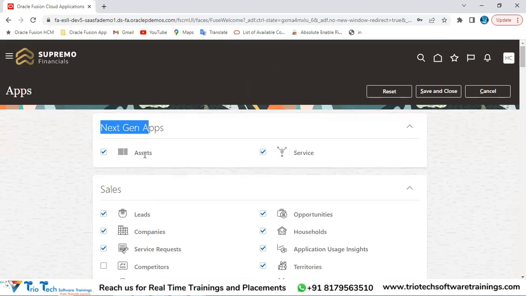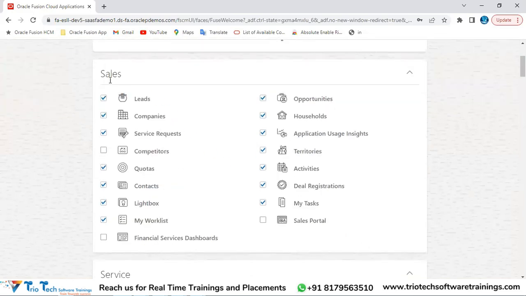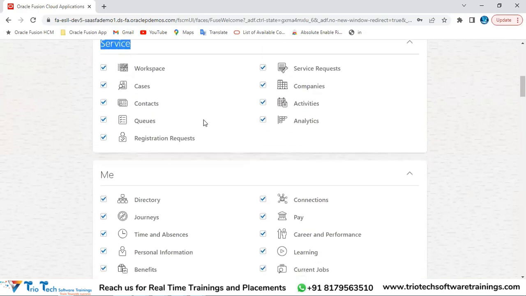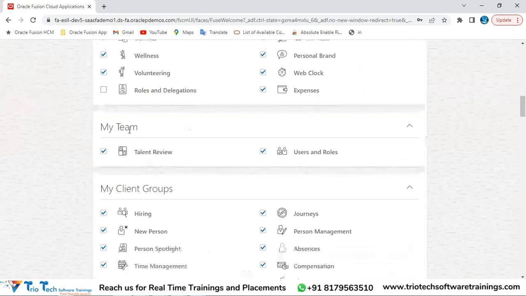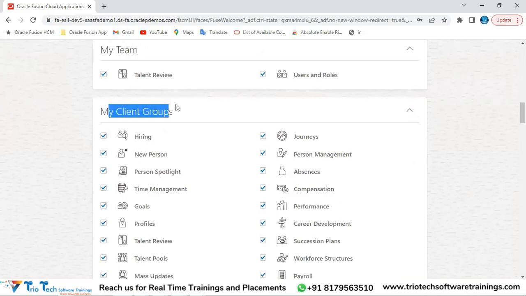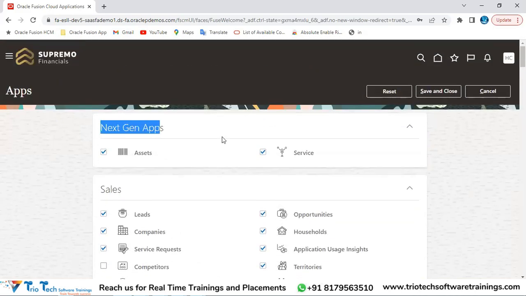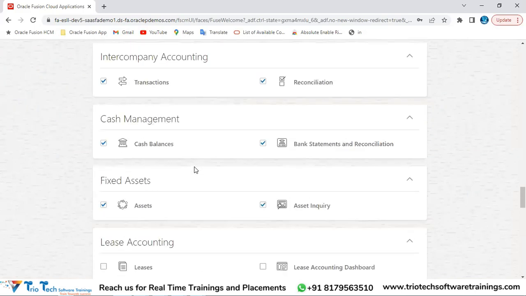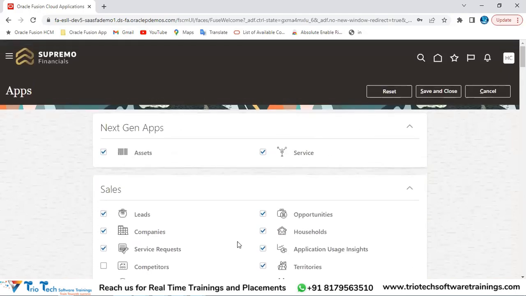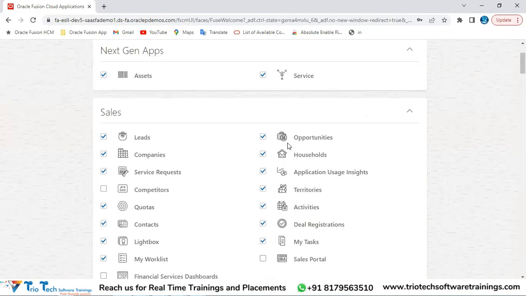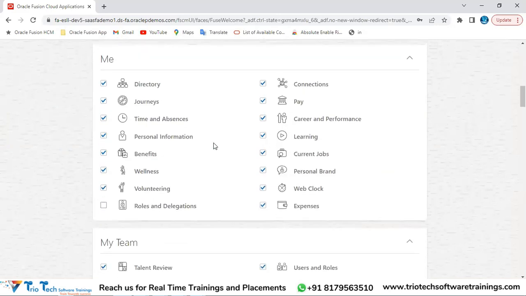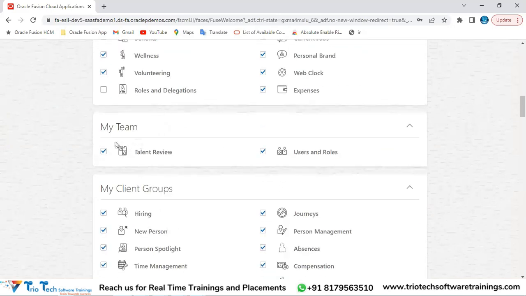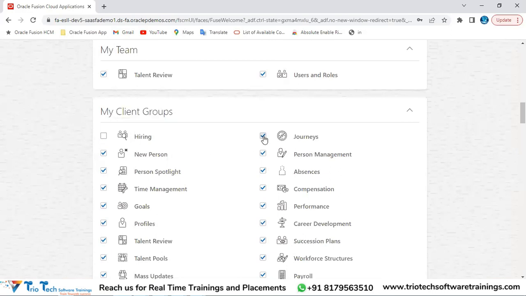See, next gen apps. Under that, assets and service. Next, sales, service. Then if I scroll down, me, then my team, then my client groups. Everything from next gen apps till others, all functional areas and all sub-functional areas under them, I am able to see here. Now uncheck whatever you don't want. Under my client groups, I want to hide hiring, journeys and new person. These 3 sub-functional areas I have unchecked, team, right?